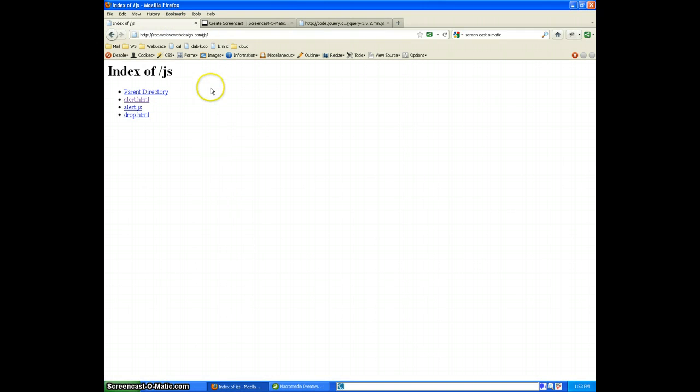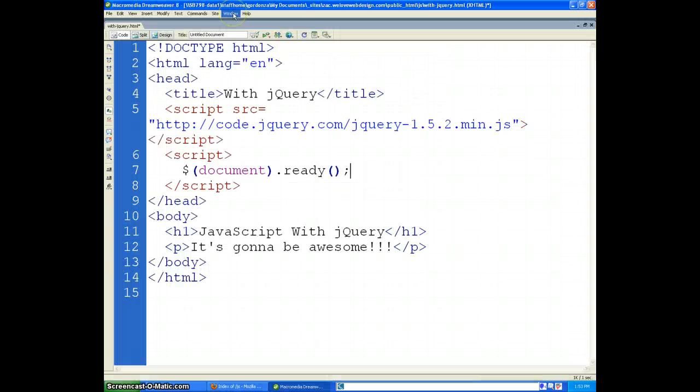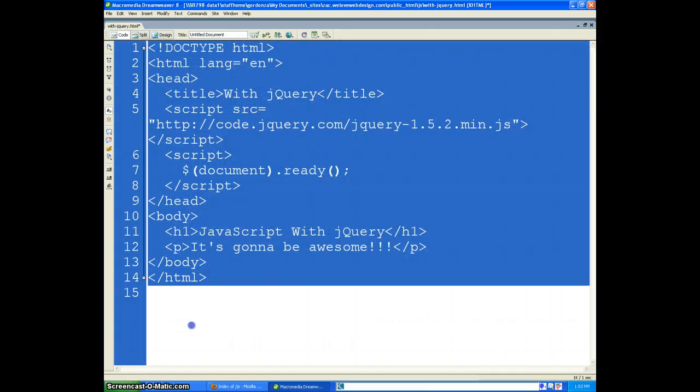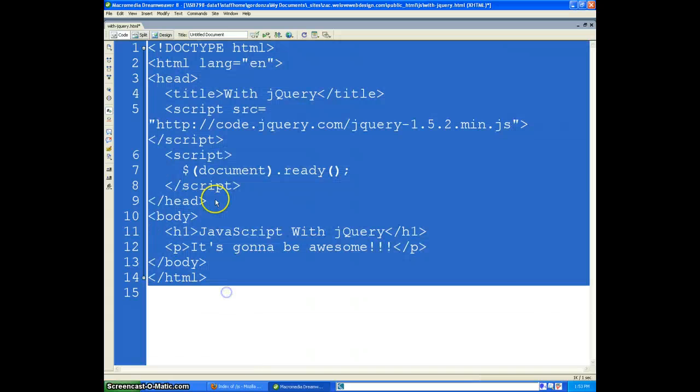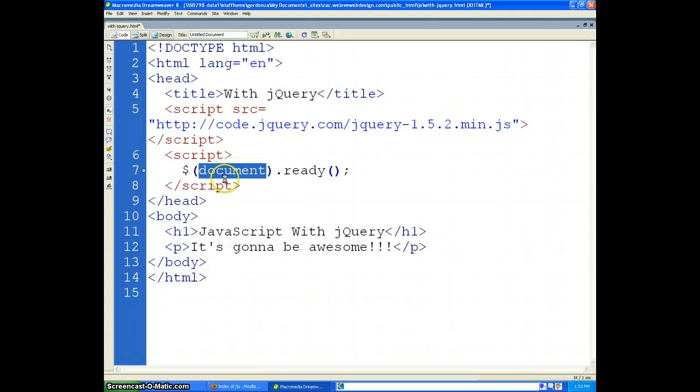Alrighty, so we've got this all set up, right? And what we're doing here is we're saying, hey query, go query and find the document. The document is this whole thing. So everything inside of our HTML document is what it means, document. Object-oriented programmers, consider this your object, right? And then this is your method, right?